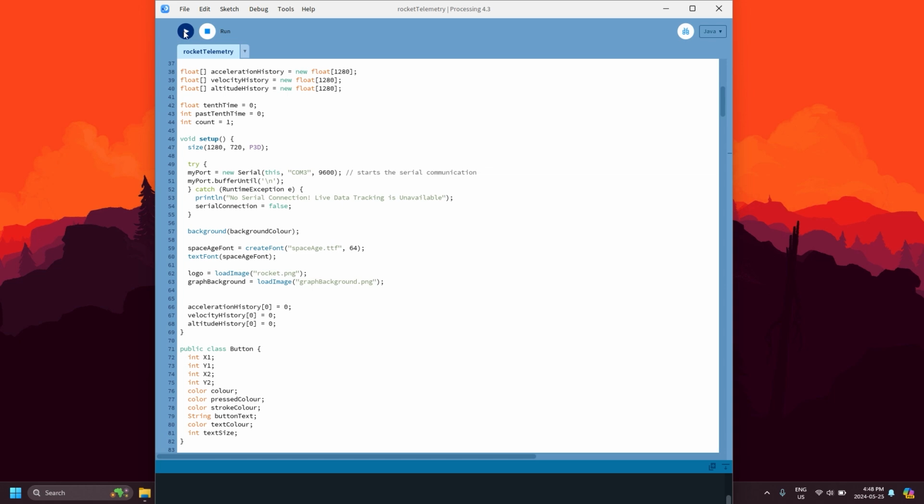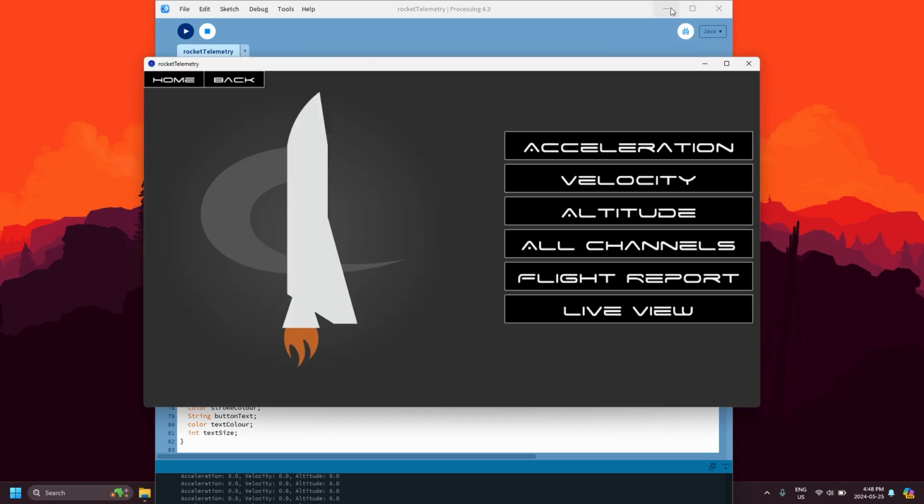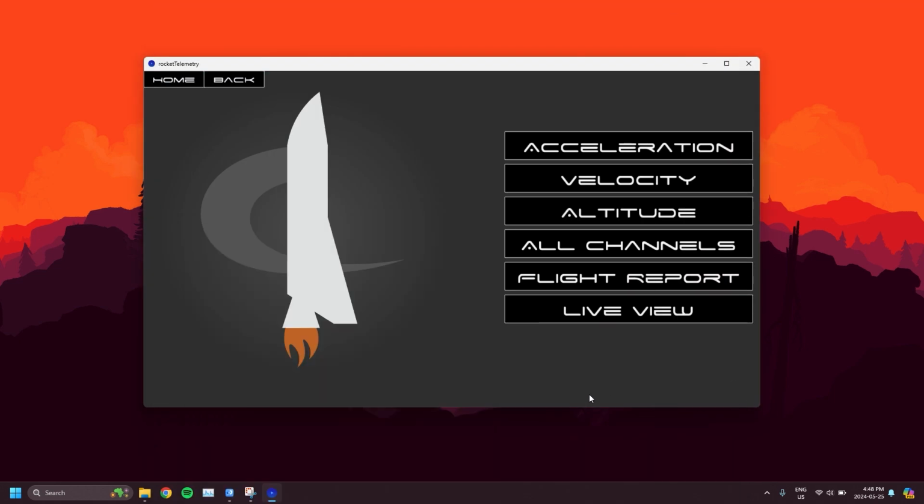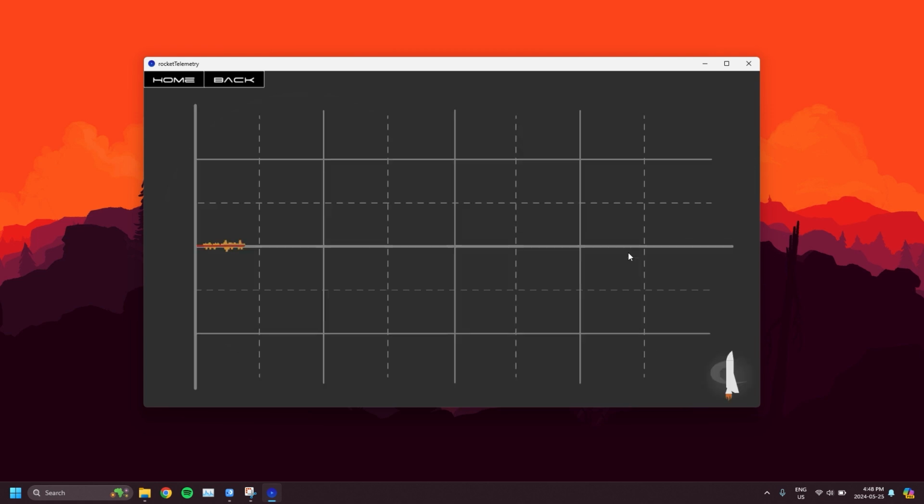Okay, so the rocket's now connected, and I'll go ahead and start the sketch again. You can see that this time there's no warning saying that there's no connection. We can then look at the graph of the acceleration, velocity, and altitude, and you can see that the reading is showing here. So yellow is acceleration, red is altitude, and blue, which you can't see, is velocity.